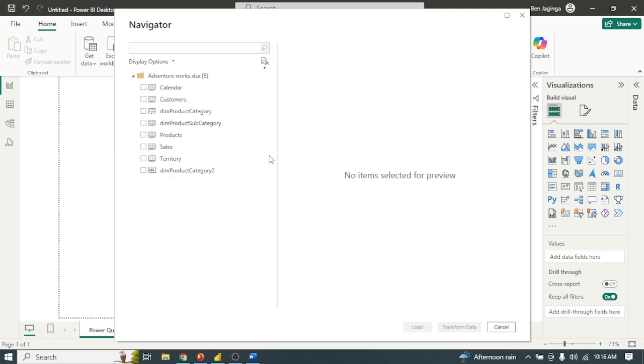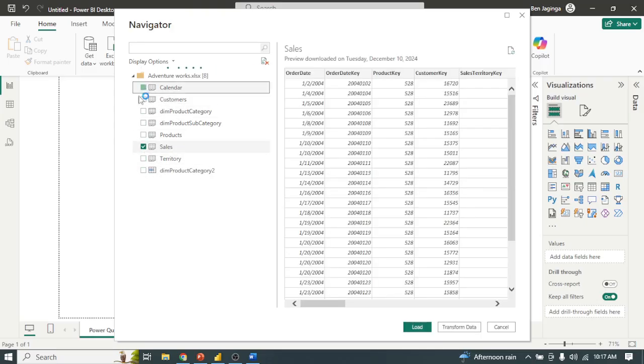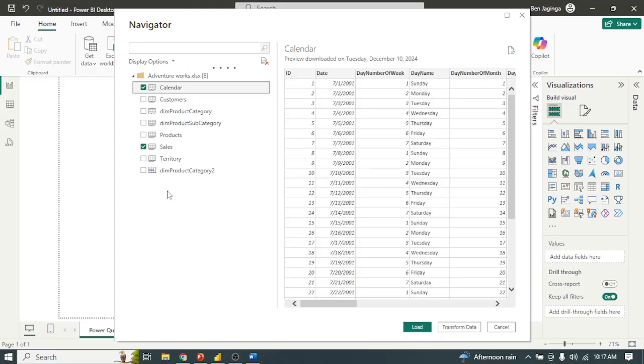After connecting to the data source, we need to extract data and transform. So extraction begins from here. Here we have various tables for data. We can select calendar, we can select customers, or we can select sales as a table for data. Let's just select sales and calendar. Here we are only extracting the tables that we need from the data source.